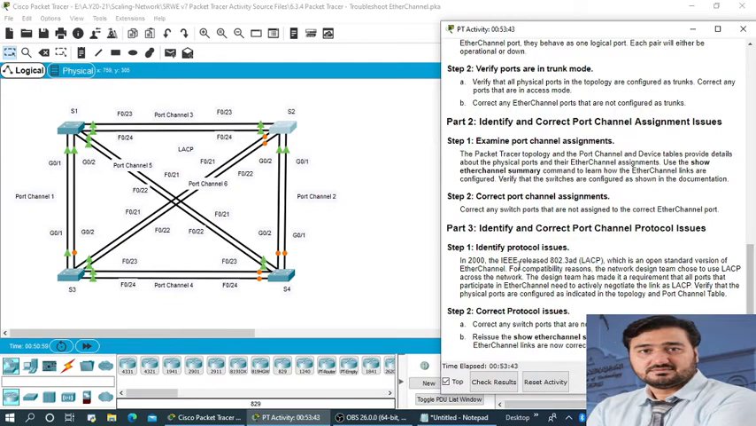Now here in the identify step, part 3, identify the correct port channel port issue, identify protocol issues. If you need to identify the protocol issues, in 2000 the IEEE released 802.3AD, which is the open standard version of EtherChannel. For compatibility reasons, the network design team chose to use LACP across the network. The design team has made it a requirement that all ports that participate in EtherChannel need to actively negotiate the link as LACP.